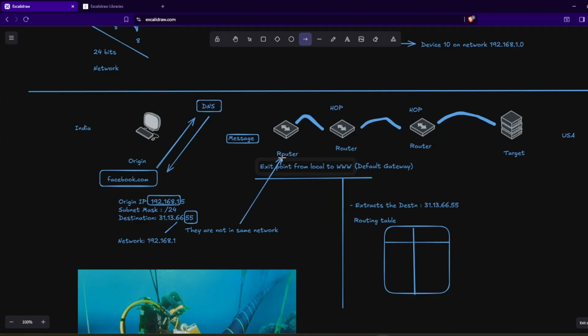So when we are saying that it is not in the same network, we are sending the data to the router, which means we are sending the data to the default gateway as well. I hope that until this part it is clear to you.